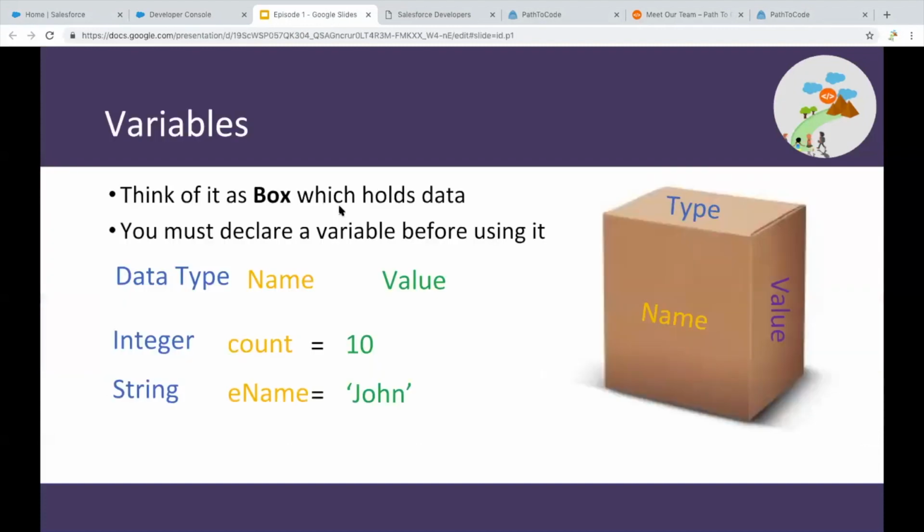So the first building block of writing a code is a variable. And you can think of a variable as a box. Like any box, it holds the data. Now the question is, how do we declare a variable? A variable always has three things we have to consider while declaring it. One is, what is the data type? What kind of data is the variable going to hold?